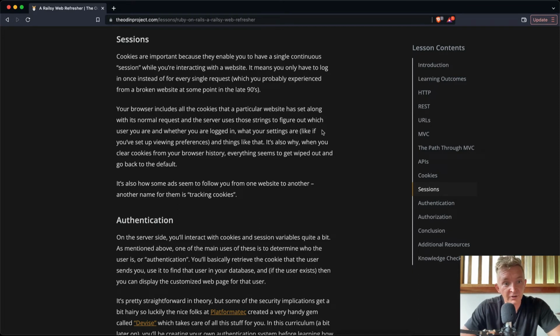What your settings are, like if you've set up viewing preferences and things like that. Yeah, the Odin Project's black for me because I set that in there, and so my cookie tells the Odin Project who I am, and then the Odin Project uses that cookie to fetch the data associated with me. It's also why when you clear cookies from your browser history, everything seems to get wiped out and go to default.